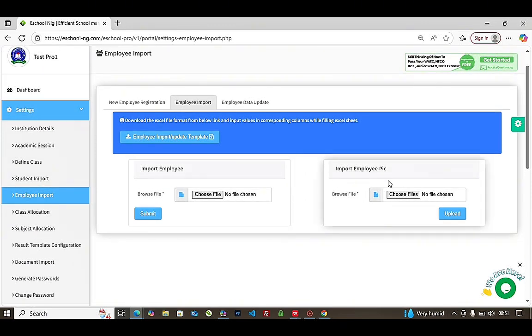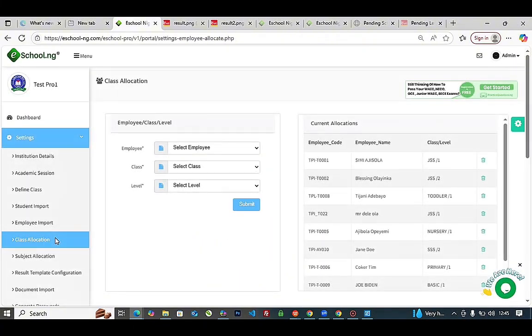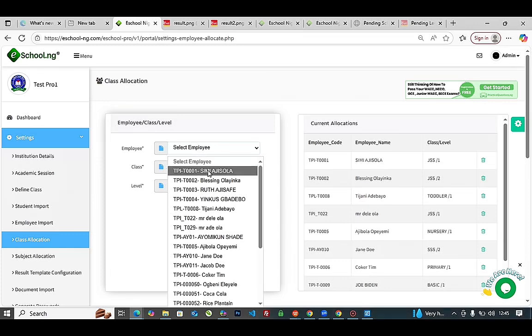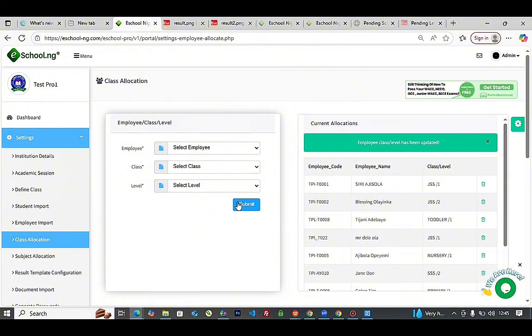We can also import employee profile pictures in bulk. Class allocation. With the word class allocation, that means we are allocating classes to the teachers that we imported. So here, when you click on class allocation, it brings you to this page. Then you can select the employee, then you select the class, then you select the level, then you click on submit. By clicking on submit, you have successfully allocated that particular class to that particular teacher. So that's all about class allocation.